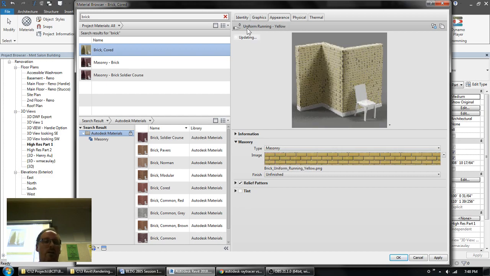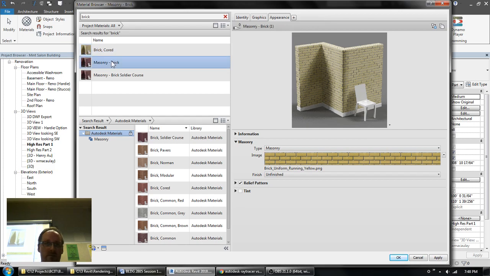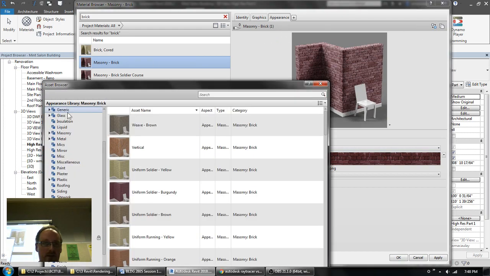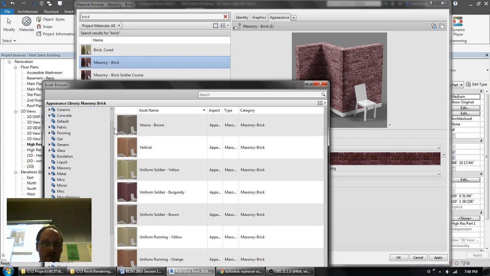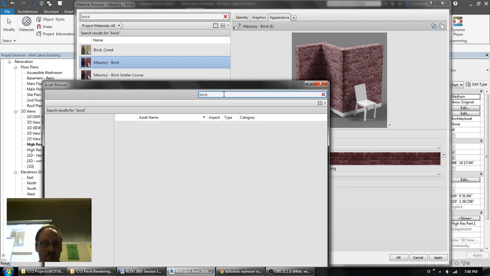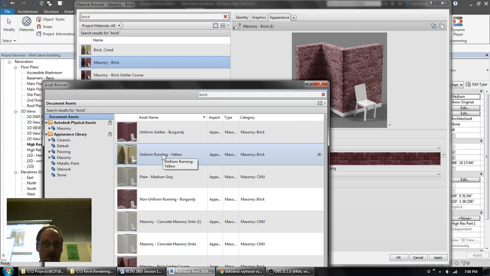Now sometimes you can have two Revit materials that are using the same appearance asset. If that's the case, here brick cord is using uniform running yellow. So here I can pick masonry brick, and instead of using this red brick that it's using right now, I can replace it, going up to the top here and choosing from my document assets. So these are appearance assets that are in my currently open project. Here I'll put in brick. So there's that uniform yellow brick, right?